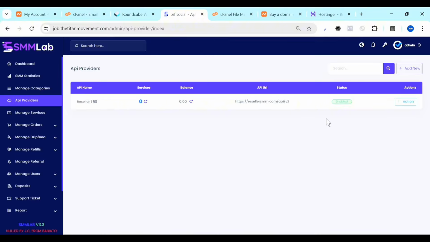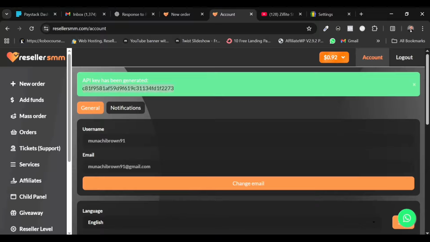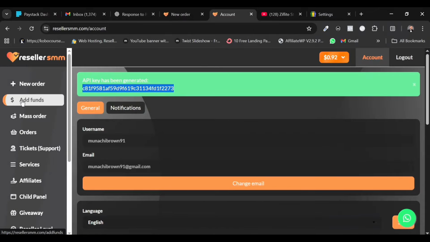I've shown you how to get your API. Okay, I've not shown you how to fund the wallet yet, so let me show you how to fund your wallet. Once you've generated your API, click on add funds here.